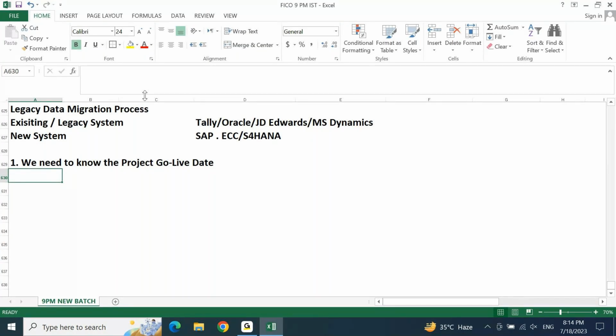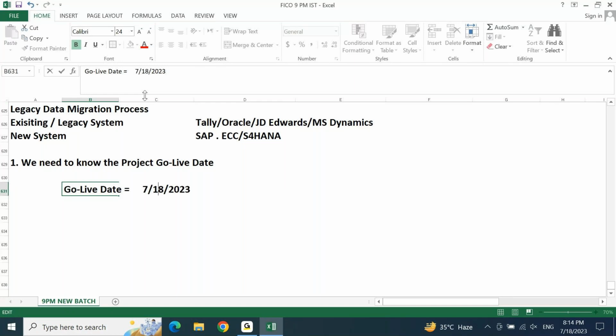Always assume that you take any date. Let's say, for an example, I am going to take the current month to make sure that we will not get into a confusion. I will say go live date is equal to, let's say, 28th July 2023. I am saying that this will be the go live date. So by the time you reach the go live date, you need to make sure everything is completed.